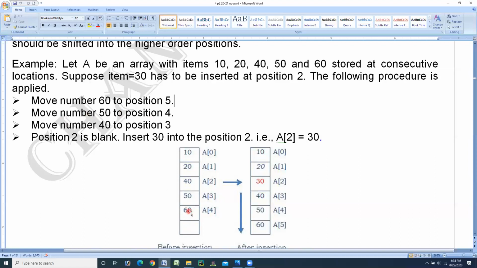Now when you shift 60 from 4 to 5, 4 is vacant. Now shift the A of 3 element 50 to A of 4. Now after shifting that, A of 3 is vacant, empty. Now shift the A of 2 element 40 to A of 3, that is, to its higher position. Now A of 2 is empty. This is the required position to insert item 30. So in this position, you have to insert 30, as shown here.